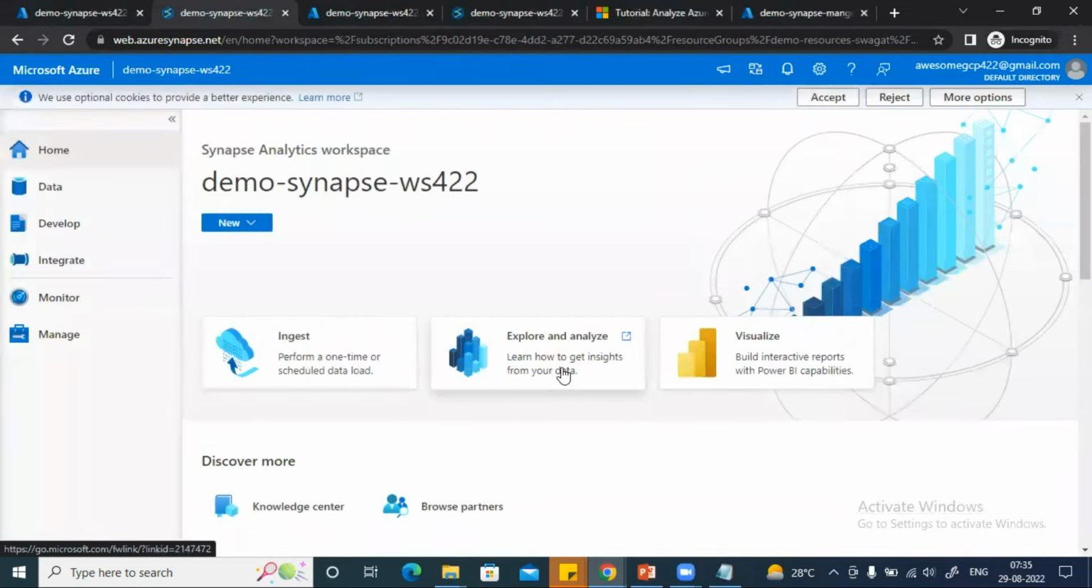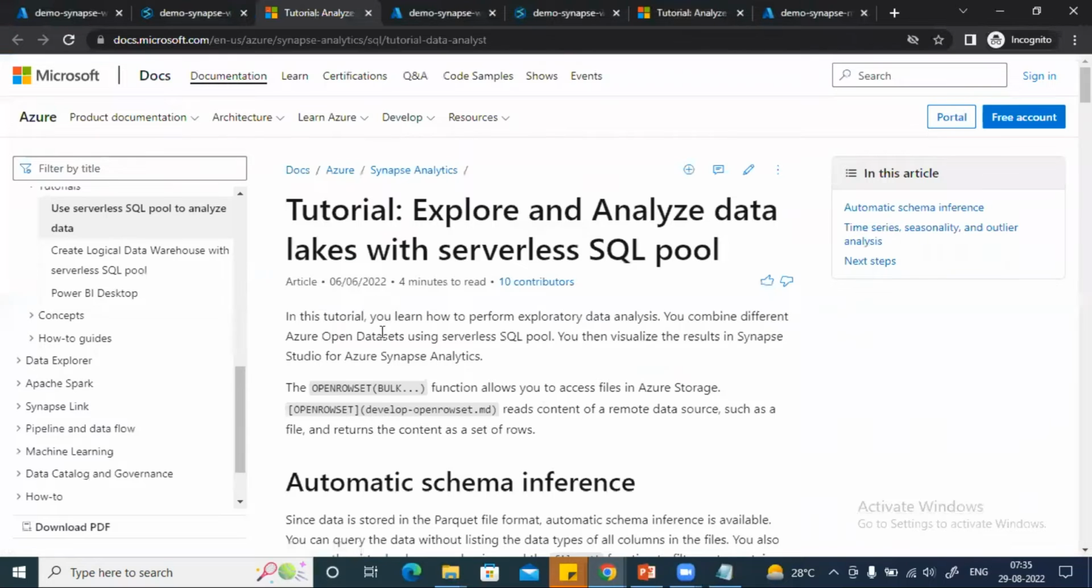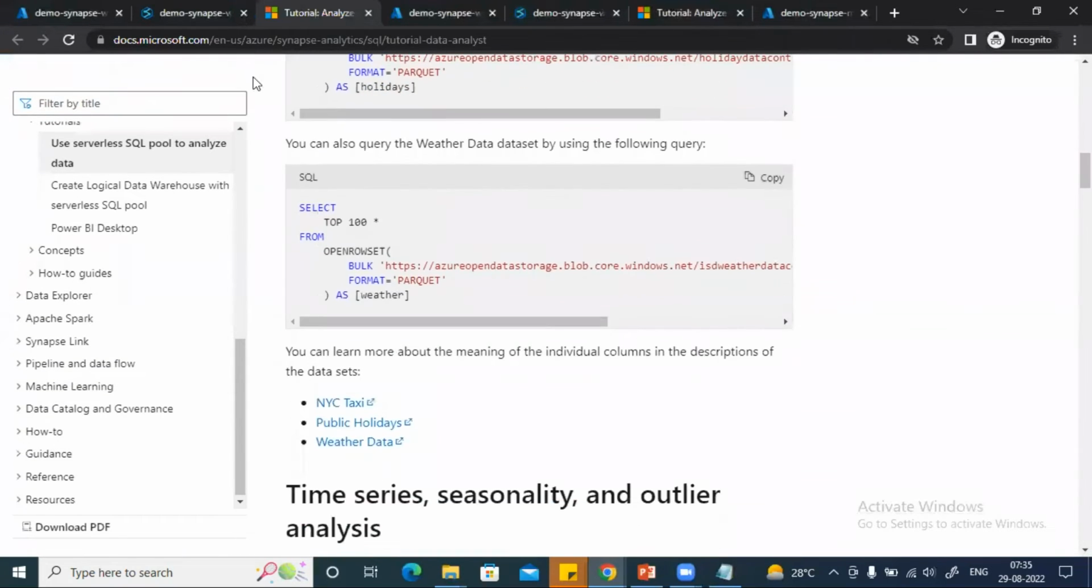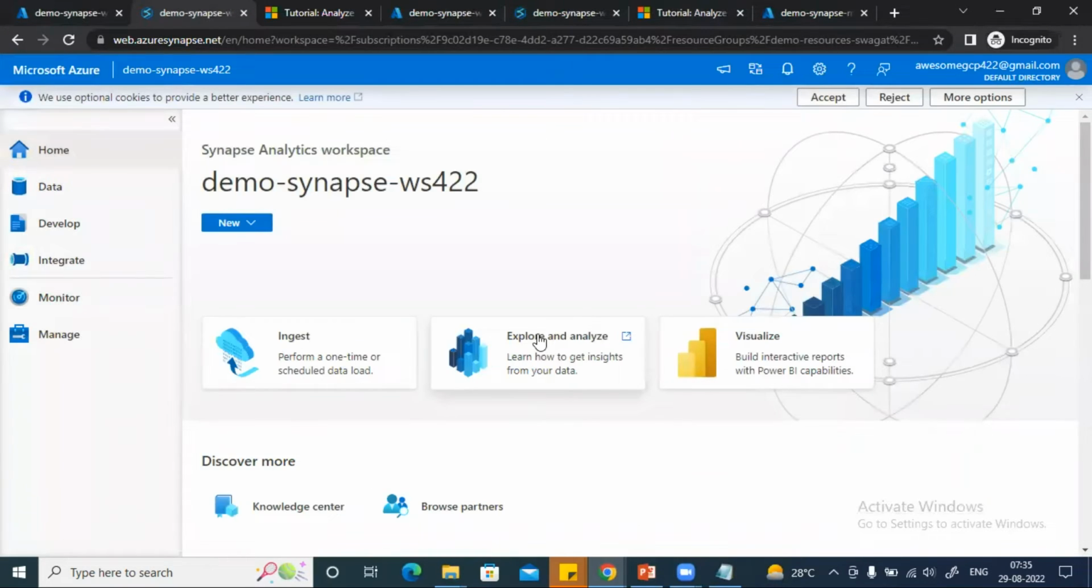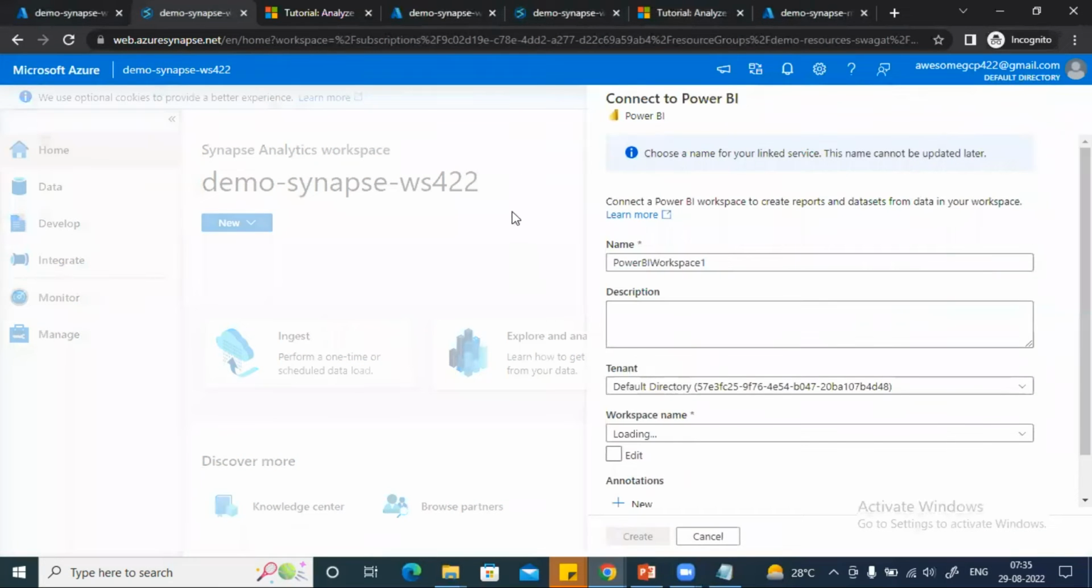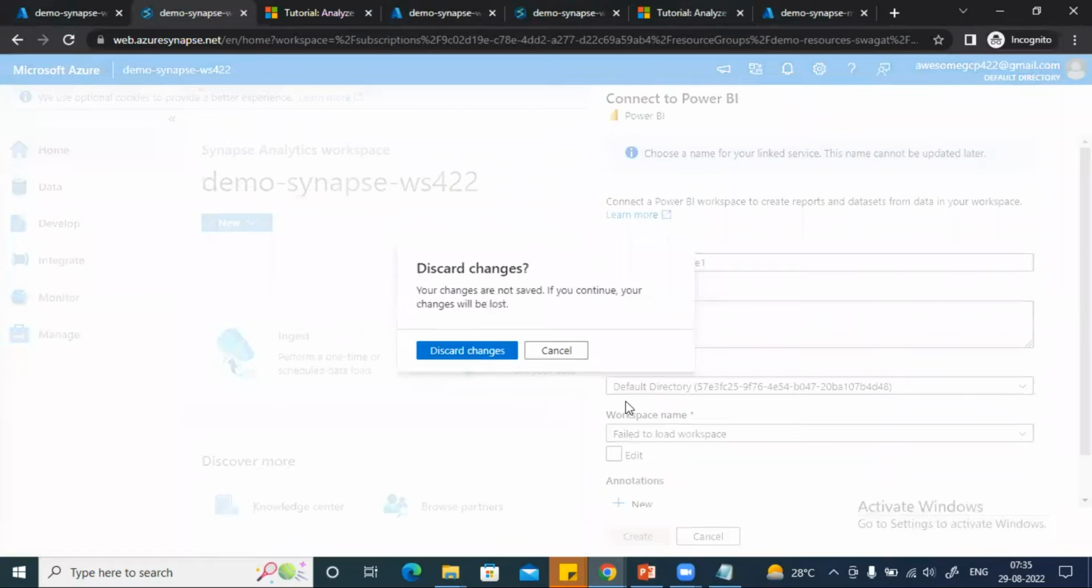Okay. And then if you want to go through some tutorial, you can do that from here too. Once you click on this explore and analyze, if you want to integrate Synapse with Power BI, that option is also available. You can click on that visualize, and then you can provide your workspace connection settings. You'll be able to connect to your Power BI workspace. Okay.